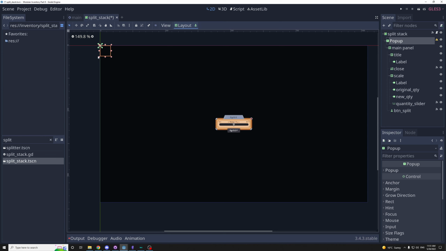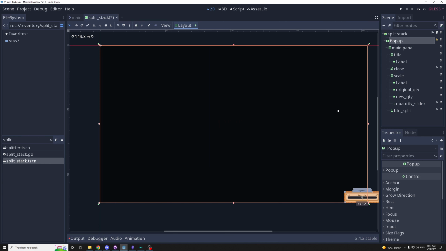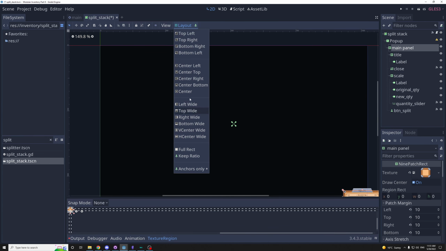All right, and then one last thing, the pop-up itself, if I make it visible, it's just a tiny square in the upper corner, and that's a problem because that's the only place that will prevent clicks. So what I'll do is layout and full rect. The pop-up will prevent clicks in the whole screen now. So then main panel, let's make it center again.